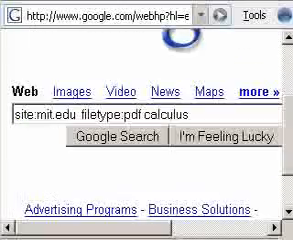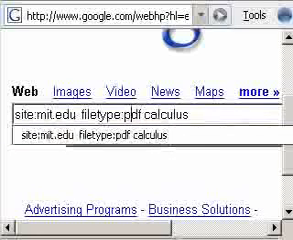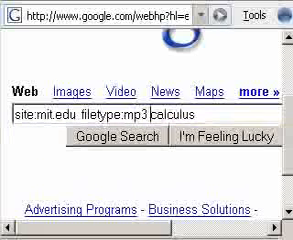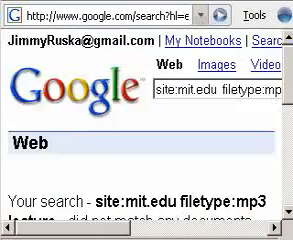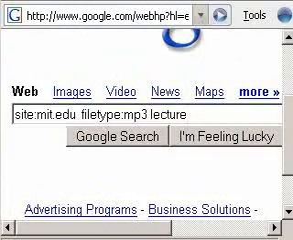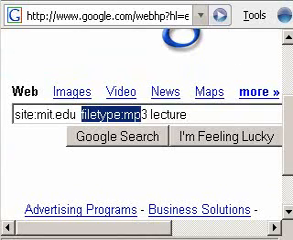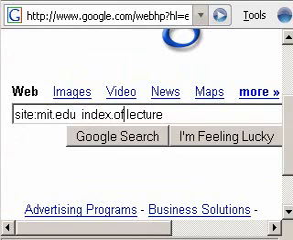I could also search lectures. I can say filetype is mp3 or mp4 or whatever, and I can just type lecture. I didn't find any. Oh well. Maybe I misspelled something. No. The index of thing is really useful, but remember, you can't use it with the file type. It's again in title:index of, and I can search mp3 files.